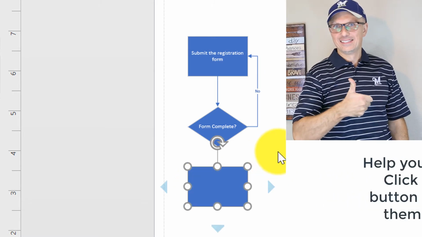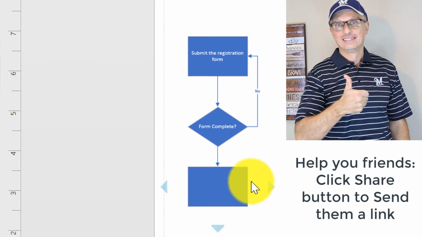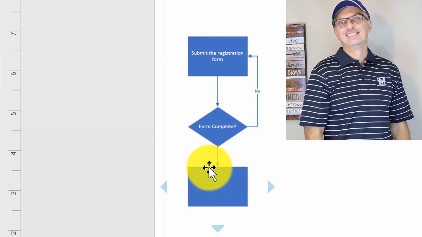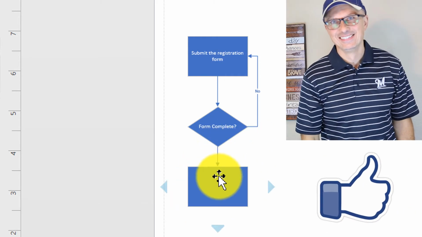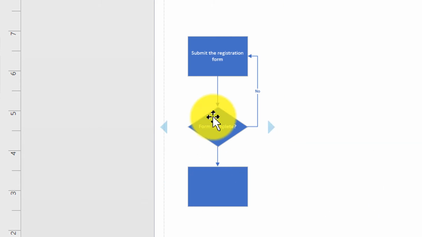and I'm going to unselect everything just to show you that it not just added a rectangle, but it also added an arrow and connected arrow. It connected diamond and rectangle, and it connected it where I started hovering and selecting the rectangle. So that makes adding shapes much faster.